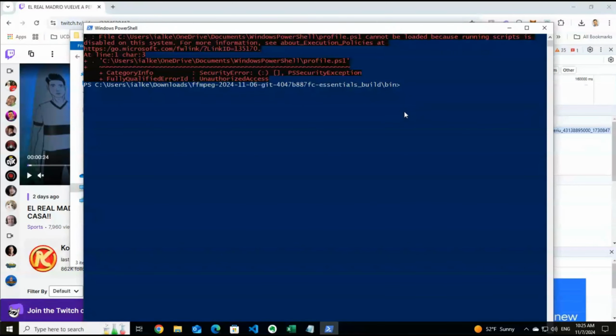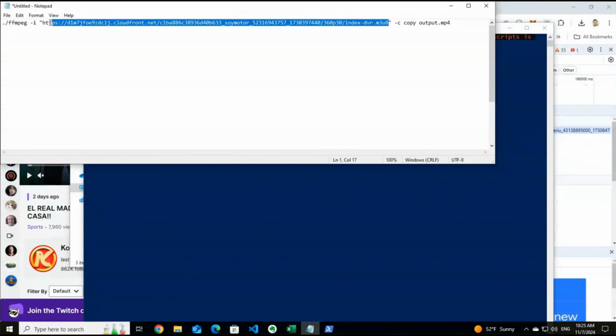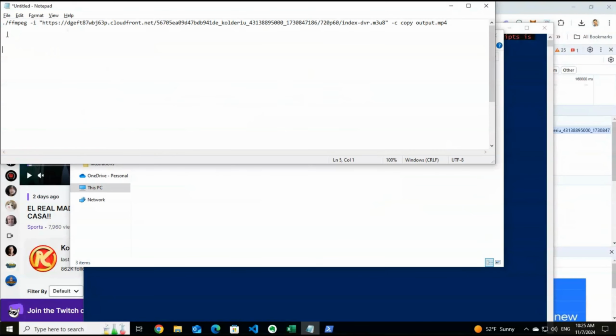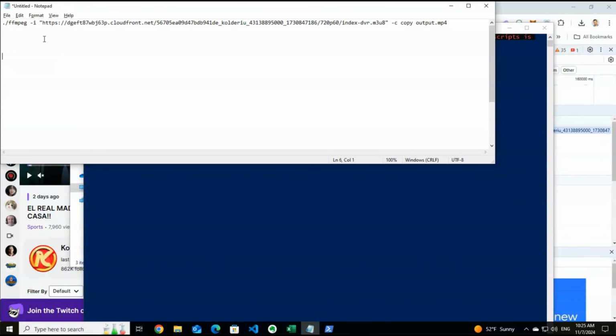So here, I'm gonna type this command. I'll just replace this URL with the URL I just copied. So I just pasted it. So the command goes like this. It's calling this file, the executable file that I just showed you. It's this one. Dot forward slash means look for this file in the current directory. That's why we had to open the command prompt at that current binary directory.